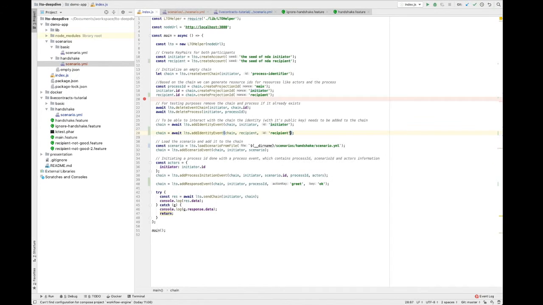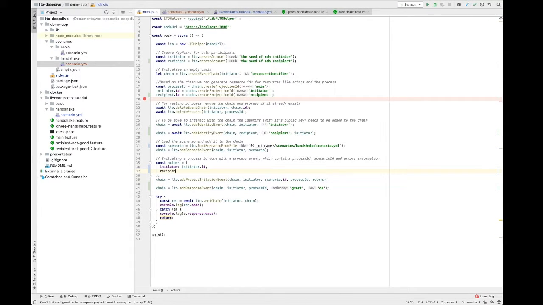And now we have a problem. Because the recipient isn't on the chain yet, he's not able to add himself to the chain because he's still not allowed to interact with the chain. So what we need to do is we need the initiator to add him to the chain. So we're going to let the initiator sign this event, and then the recipient will be added to the chain, and he from there on will also be able to interact with the event chain. So the last thing we need to do is we need to add the recipient ID to the actor, or link it to the actor.